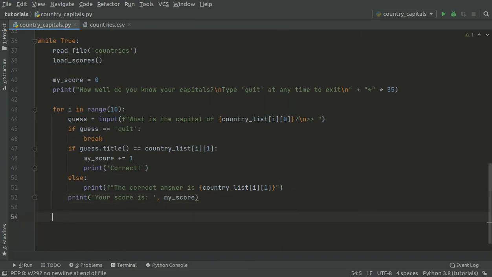So let's print that to the screen. We'll say print game over, and then we'll go to the next line and display the user's score. So we'll say score and just say my score. So this will print across 2 lines.